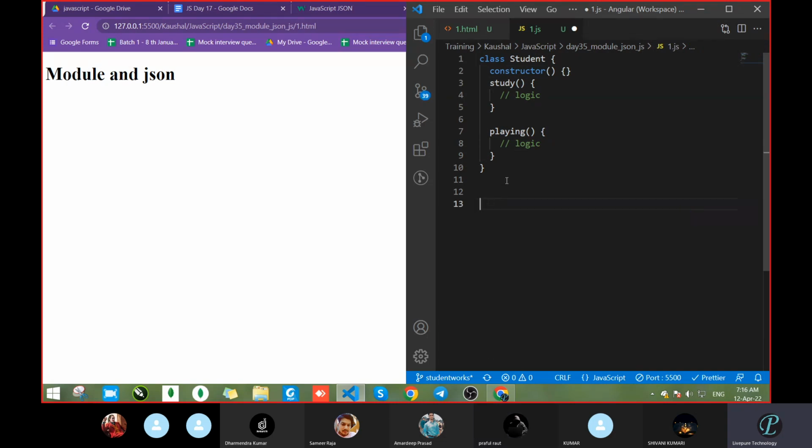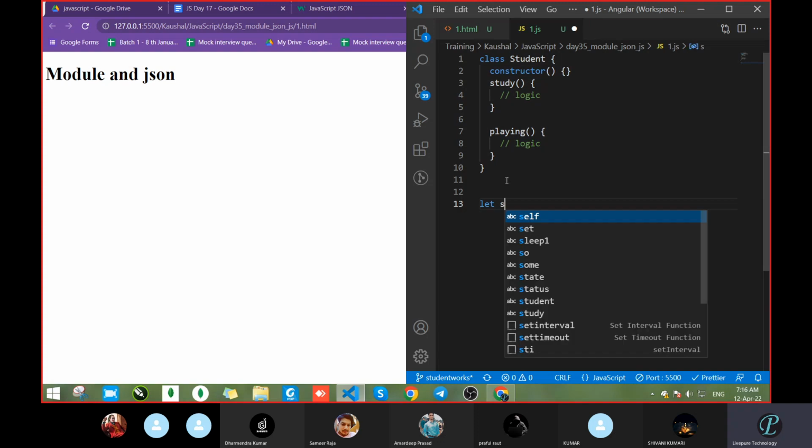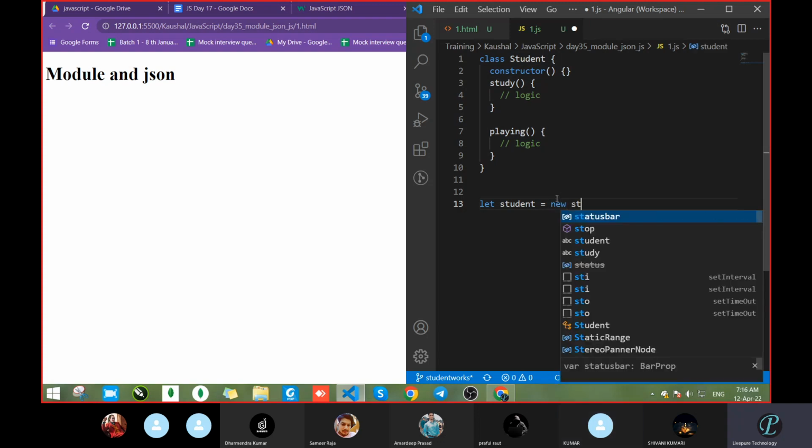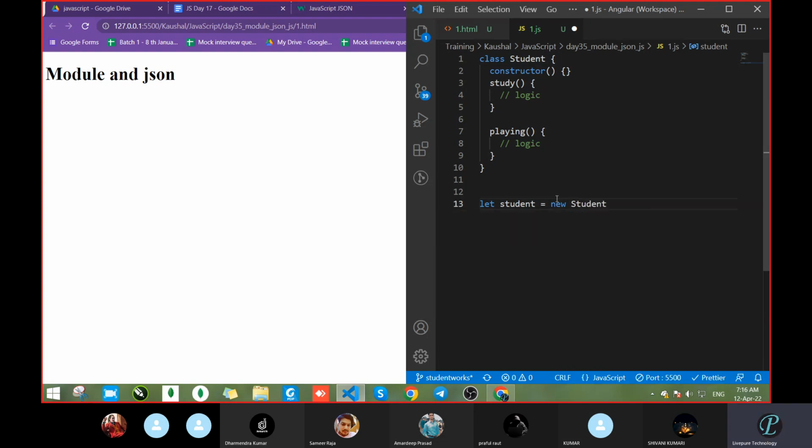Correct? So we can take let or const, anything. So let's take let, and we have to pass one variable. Make the variable name also with the class name. Whatever class name we are keeping, try to take the variable with the same name, with lower case or upper case, just a case difference. Equal to new Student. Student means which one? The class name. Correct. So that is coming here, and like this.